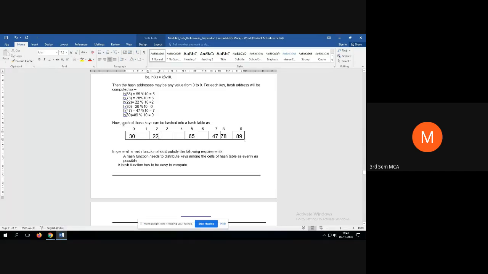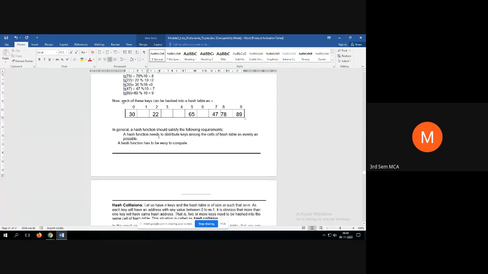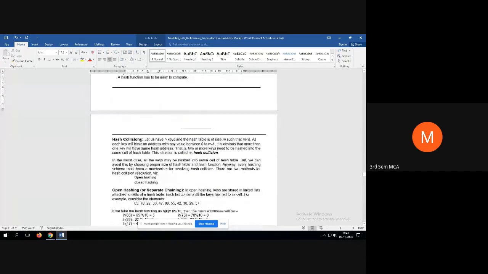Now what to do? There are two techniques, two ways using which you can solve this hash collision. Let us have n keys and a hash table of size m such that m is less than n.